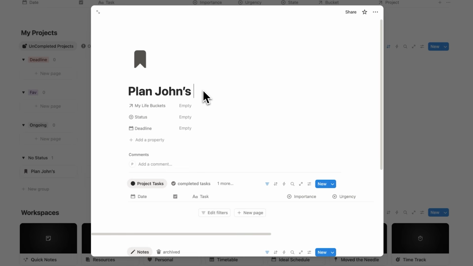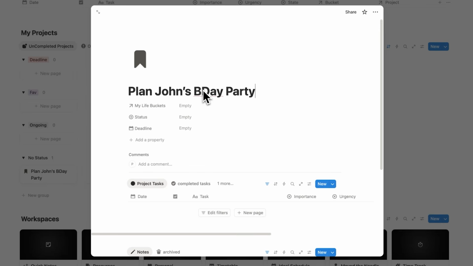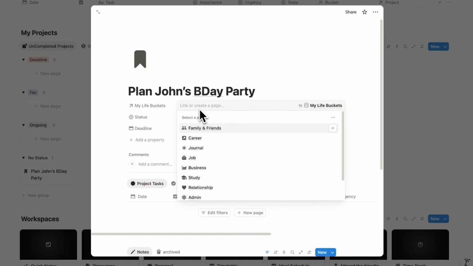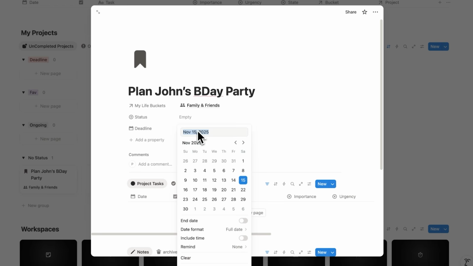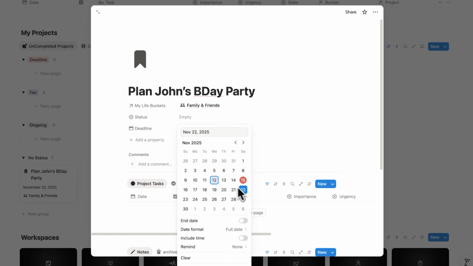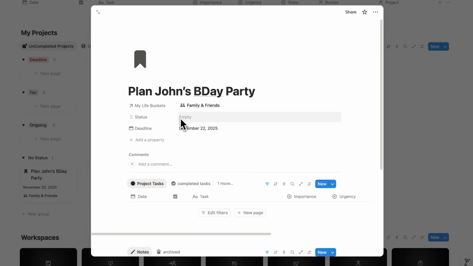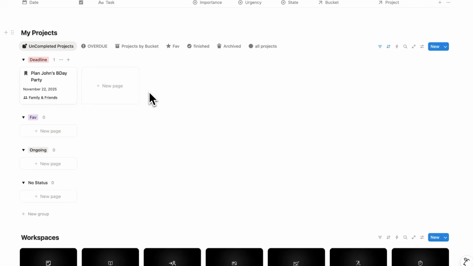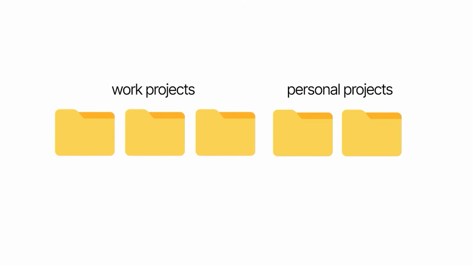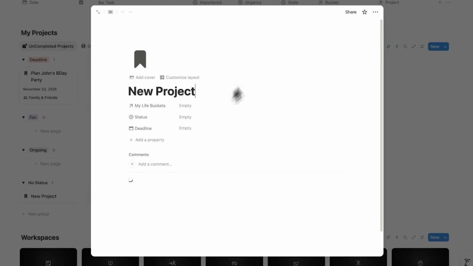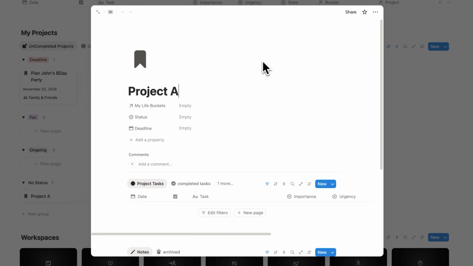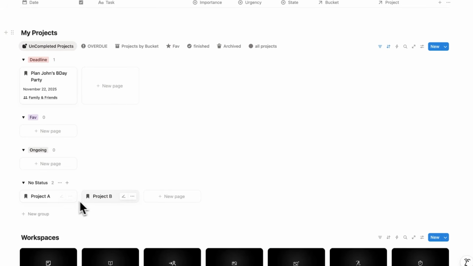Let's just say we're planning John's birthday party, for example. What I'll do here is add the life bucket now of family and friends. And of course, there's probably going to be a deadline, which would be his birthday, let's say next week. And so the status here will be deadline. So I'll have that taking up one of my personal projects. But the rest of the projects, let's just add some fake ones called Project A and Project B. We'll have them sitting down here.